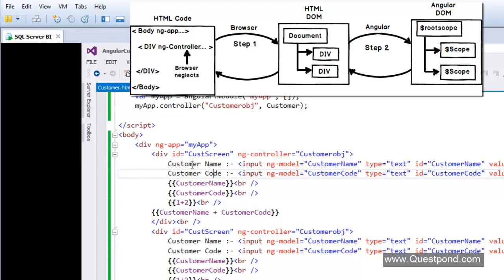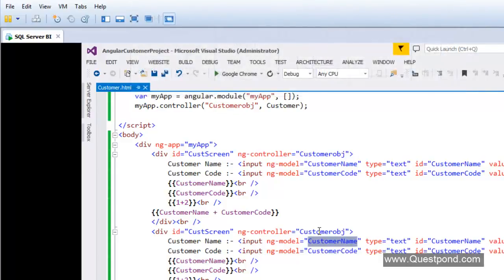After that, the parser moves ahead and sees, okay, there is an ng-controller, so it creates a $scope object. Again, it sees an ng-controller and creates a $scope object. Then it sees an ng-model, so inside the first $scope object, it creates a customer name variable. Then it creates a customer code variable. Again, it sees an ng-model and creates a customer name variable inside the respective $scopes. So in other words, there are 2 objects in memory. One is the HTML DOM object, and afterwards the Angular world, which has its own $rootScope and $scope objects.